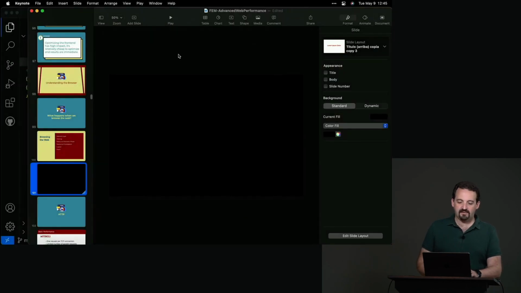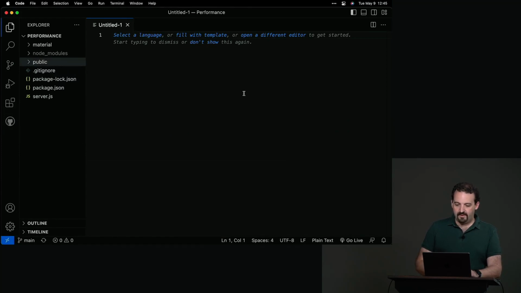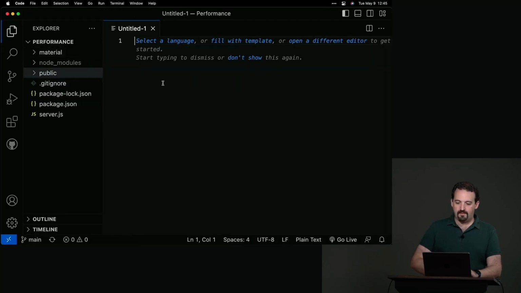Don't worry, that blank page means that I need to get out of the slides and make a quick text file. We're going to do this in a simple, easy way.